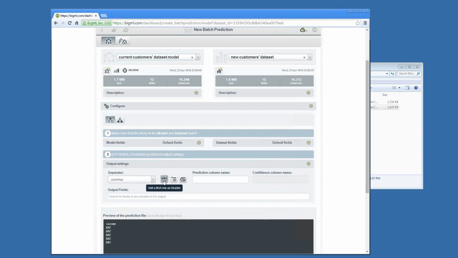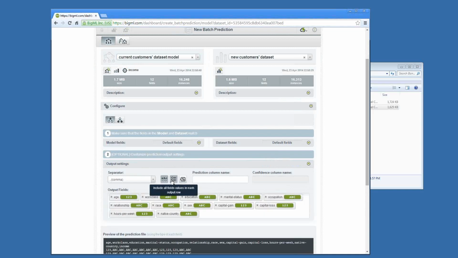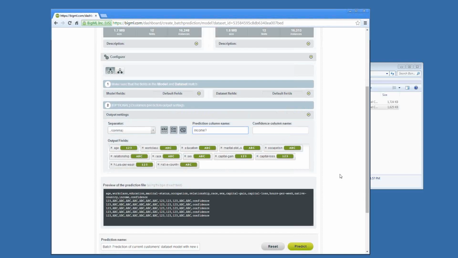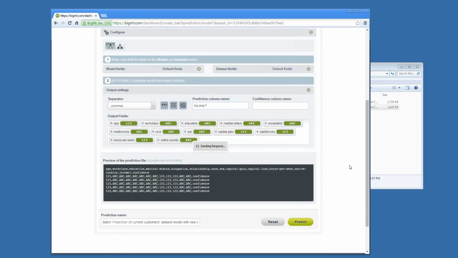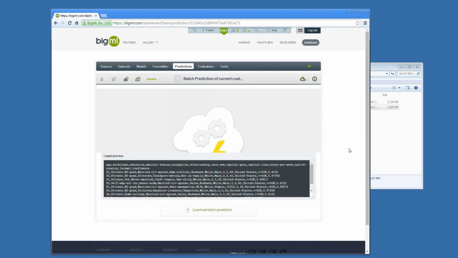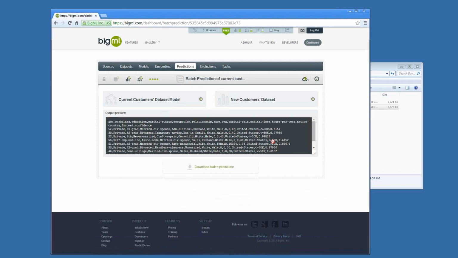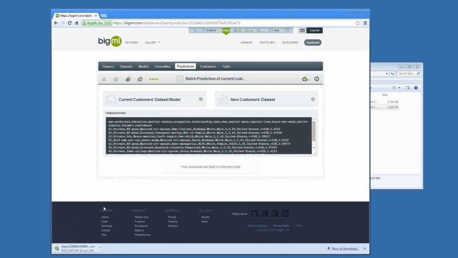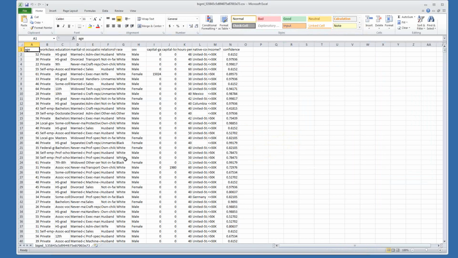And with a couple of clicks, I can choose the output settings for what will be reflected in my download. So I'm going to add a header. I'm going to include all the fields. I want to include a confidence. And then my prediction column name will be income. Okay, and then I'm going to click predict. And very quickly, we've now created a batch prediction which can be downloaded as a CSV. And here are the predictions. You can see now we have these two added fields with the income prediction and the confidence.